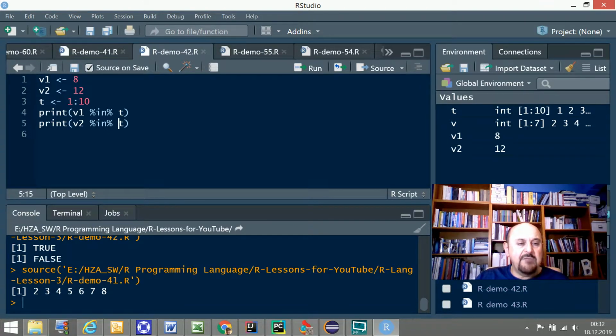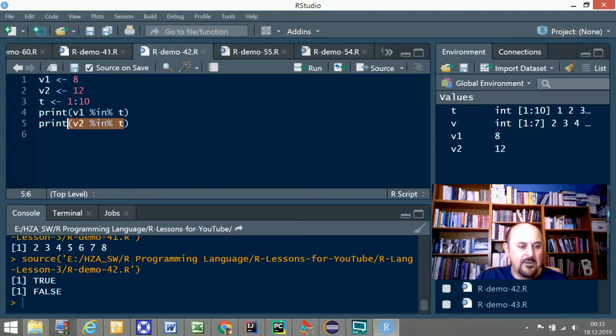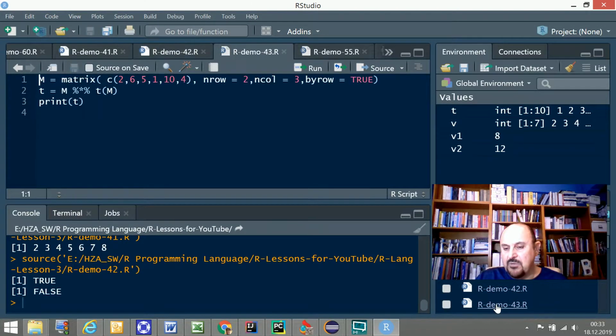When we look here, v first in t, yes, actually 8 is within this range. And how about 12? V second in t, no, it's not, because 12 is greater than 10, so the logical result for this one will be true, and for this one will be false. Yes, true the first one, and the second one will be false. And let me show you another example.